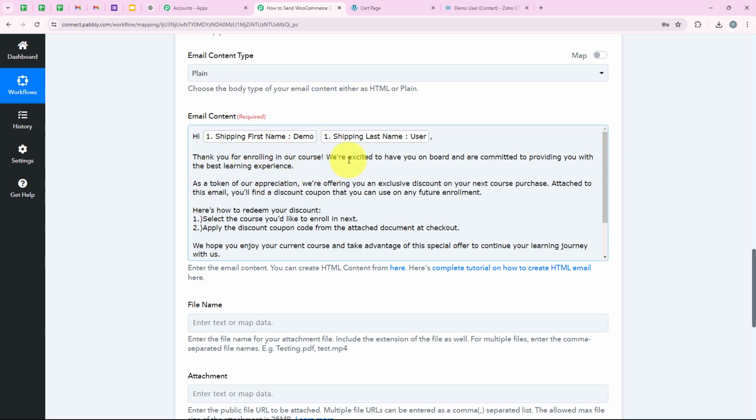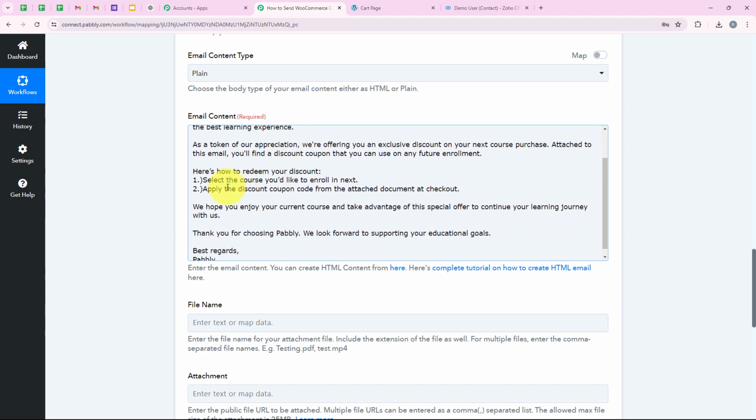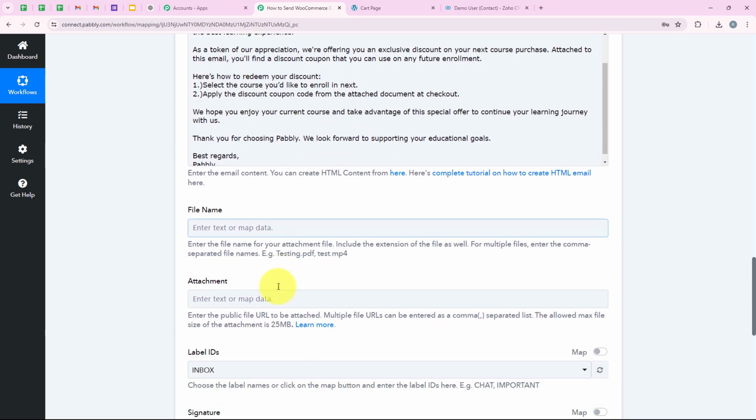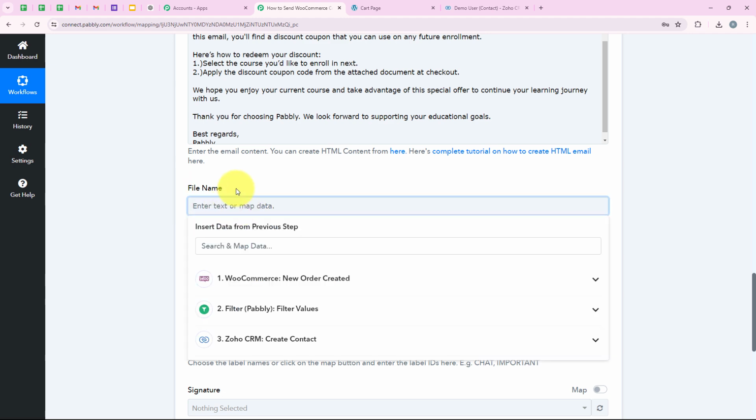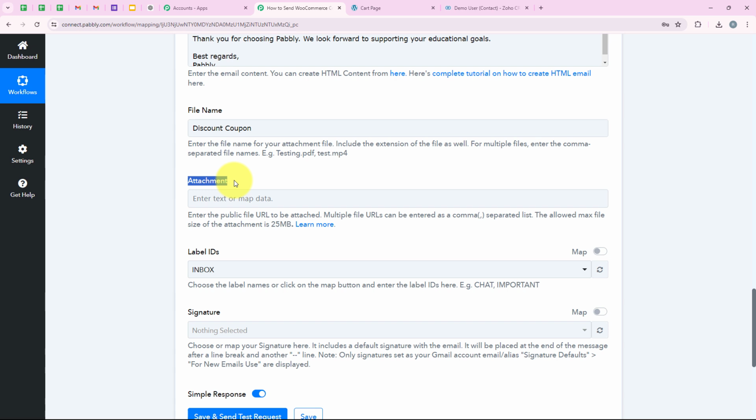Thank you for enrolling in our course. We are excited to have you on board and committed to providing you with the best learning experience. Over here you can see that I've mentioned that I've attached a discount voucher in this mail. So now we're going to move on forward. It is asking me for the file name. So I want the file name to be discount coupon, and now we are going to move on forward.